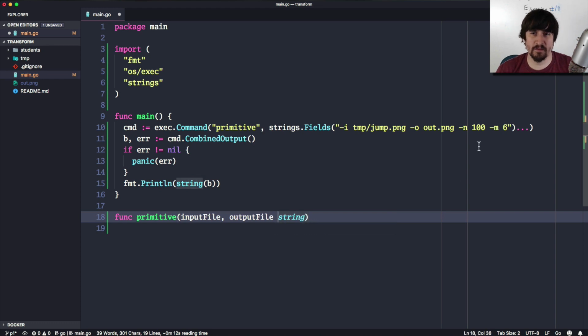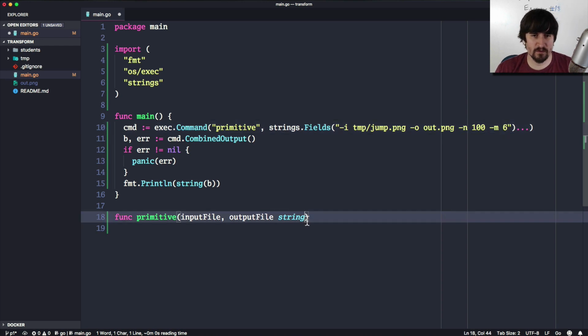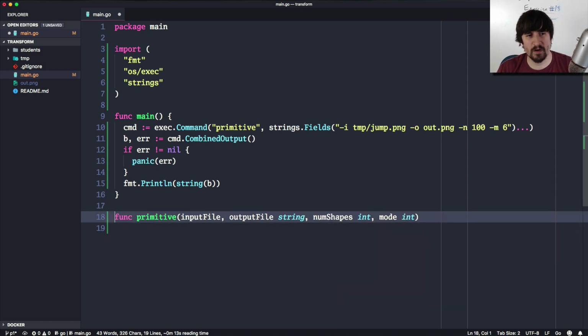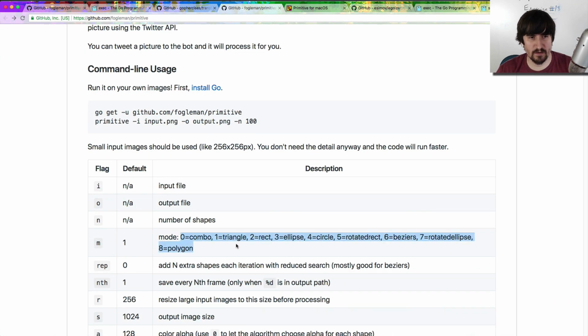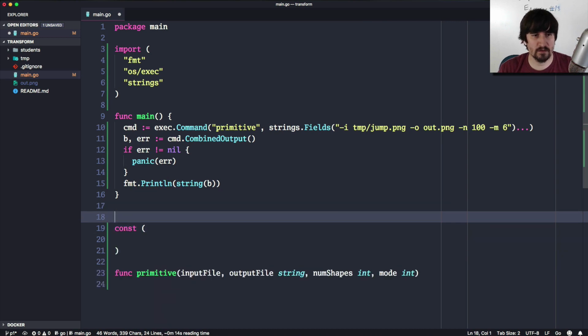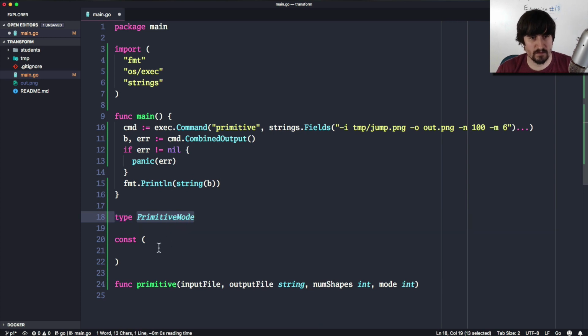So those are both strings. And then the third thing I'm looking at here is we've got the number of shapes and we've got the mode. So let's go ahead and say num shapes int and mode, which is technically an int here, but I actually think we can do something better. I think we can come here and take these and turn it into something actually useful. So let's just call this a type primitive mode. I think that's fine.